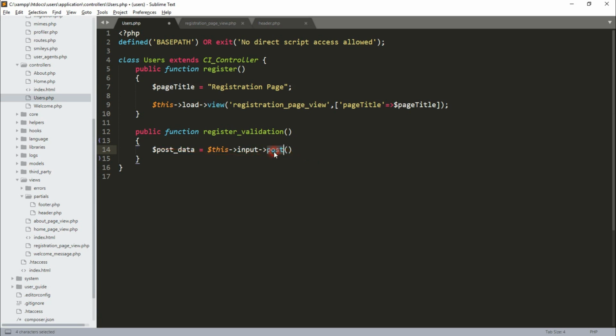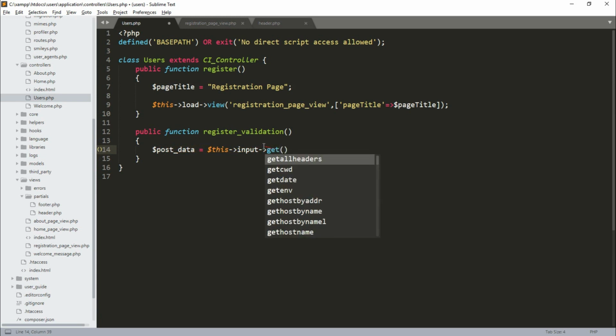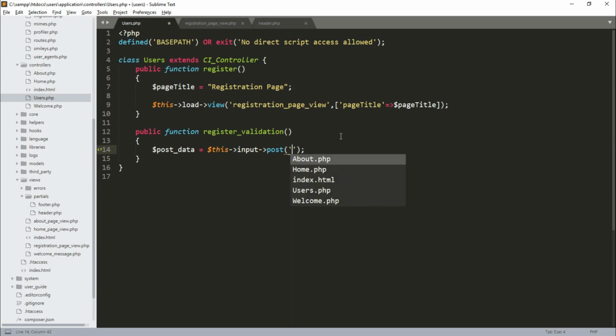Take a look at this post. If we want to get the post data, but if we want to get the get data, we just need to change this to get. But since our method in this example is post, we need to stick to the post method. Then we have to set the parameter. The first parameter is the name of the input. But for now, let us just get the whole post. So we need to set this to null.